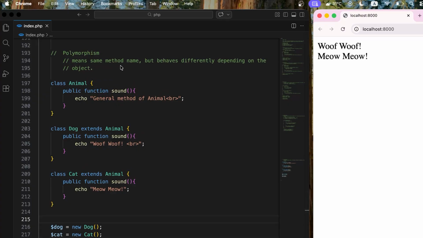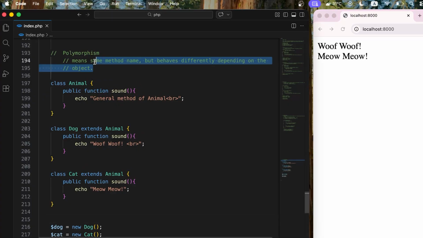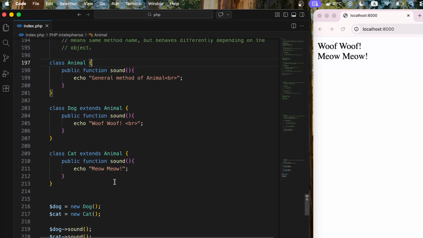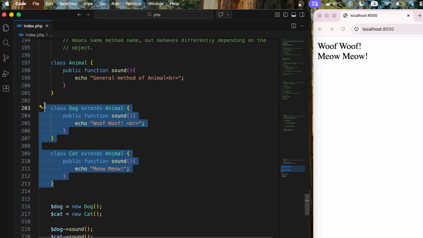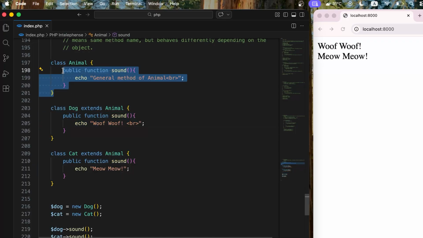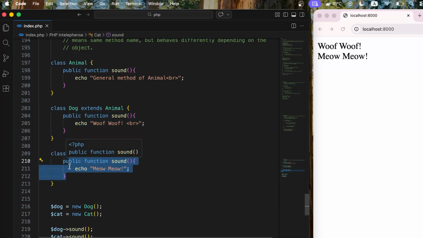Polymorphism means the same method name right here, but it behaves differently depending on the object. So we created two child classes, and then we override the parent method. Then we override here and there. So this is the different meaning of a method.